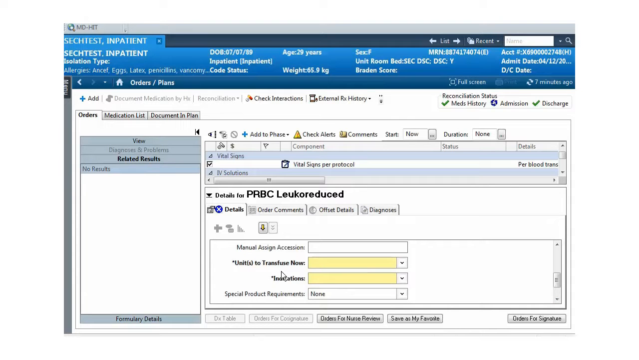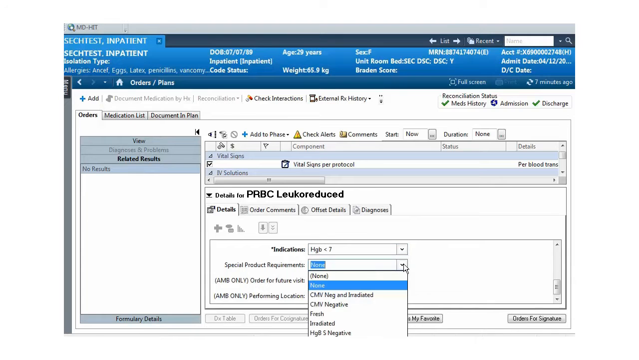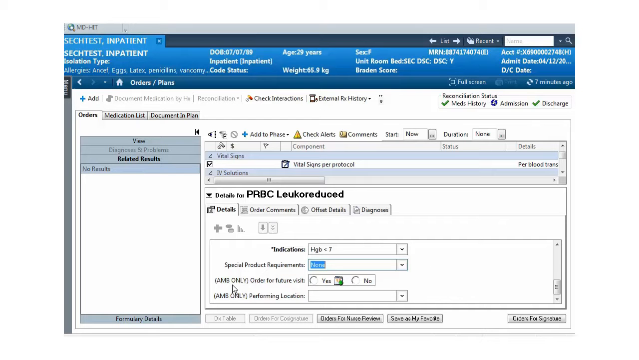Units to transfuse now, this is how many we're actually giving now. So 1. An indication, we always ask the provider the indication. We'll say hemoglobin less than 7. Special product requirements defaults to none, but if you do need like CMV negative or anything like that, you can change that. This ambulatory only, leave this alone.